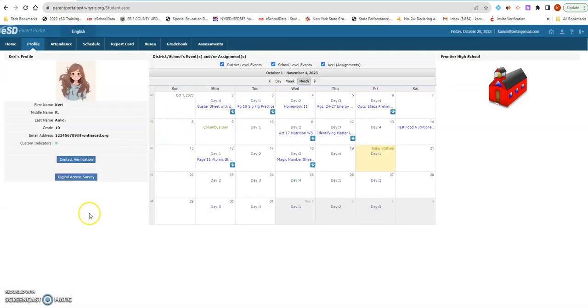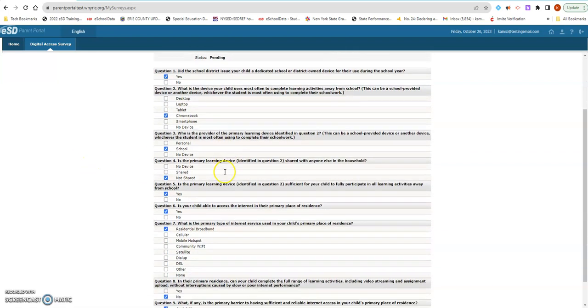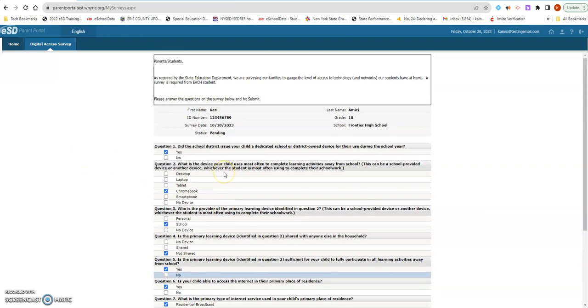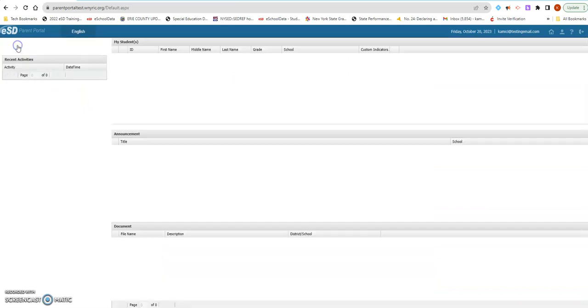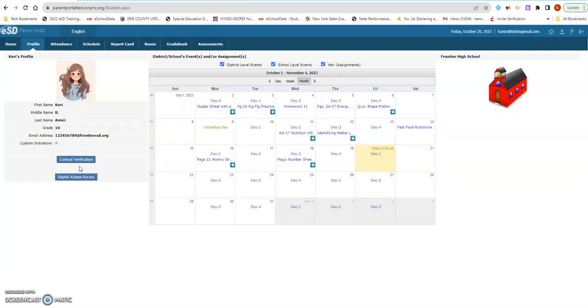The second thing that you are required to fill out is something called a digital access survey. This is required by New York State. We are required by the state education department to survey every family. So this is a form that you're going to fill out. You're going to submit it and you'll be done. So once you do those two things at the beginning of the school year, you won't have to do it again. You'll come right to this page and be able to get into your child's portal account.